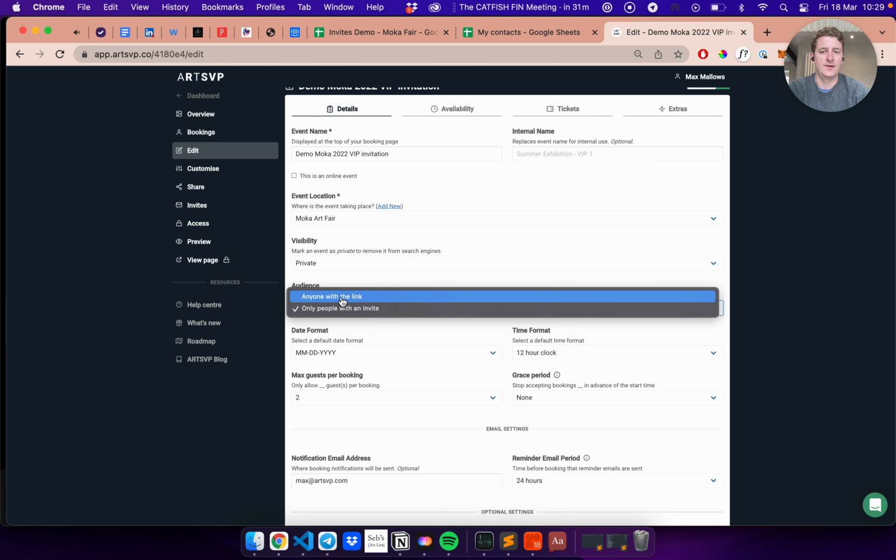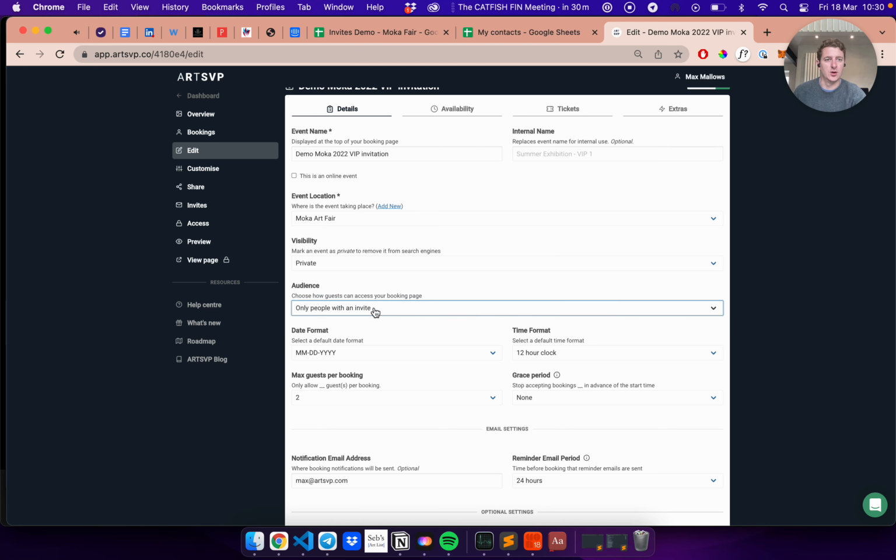You can either have it so that anybody with the main booking link for this event can book, or you can put further security on it to say only people with an invite. The main benefit of doing this is that when anyone with a link can book, if I send this to one VIP, they could forward that on to 10 of their friends or post it on social media, and this link could be booked by anybody who manages to get it. Locking it to only people with invites just gives you a lot more control.